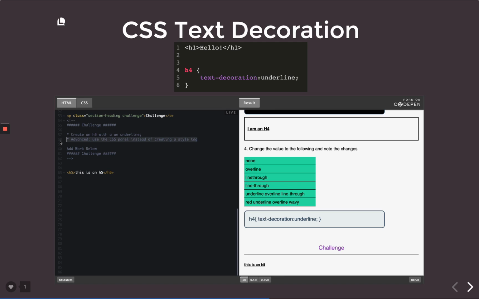That was just the preview. So that's it for text decoration, and I will see you in the next lesson.